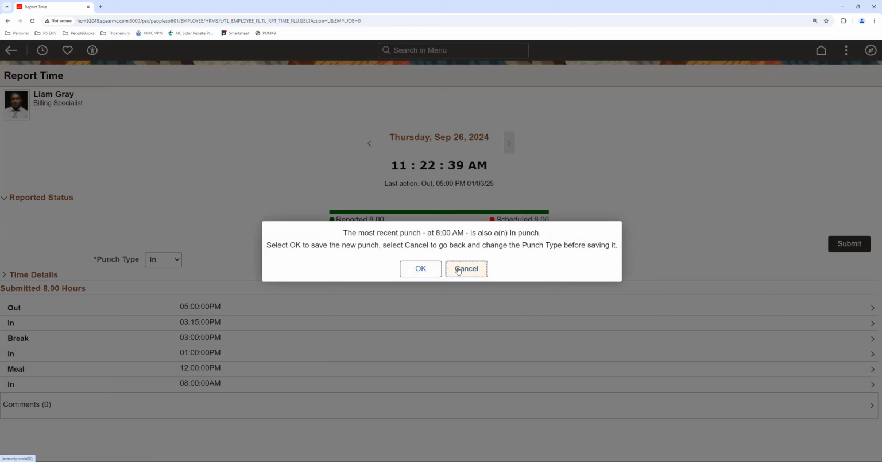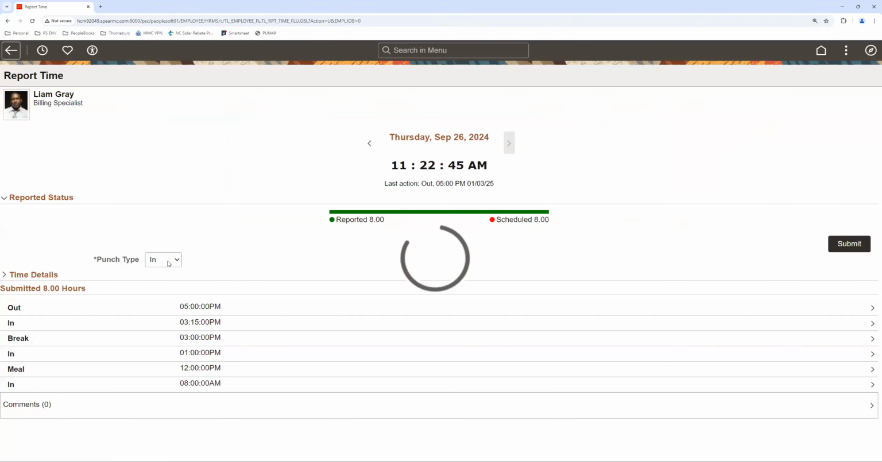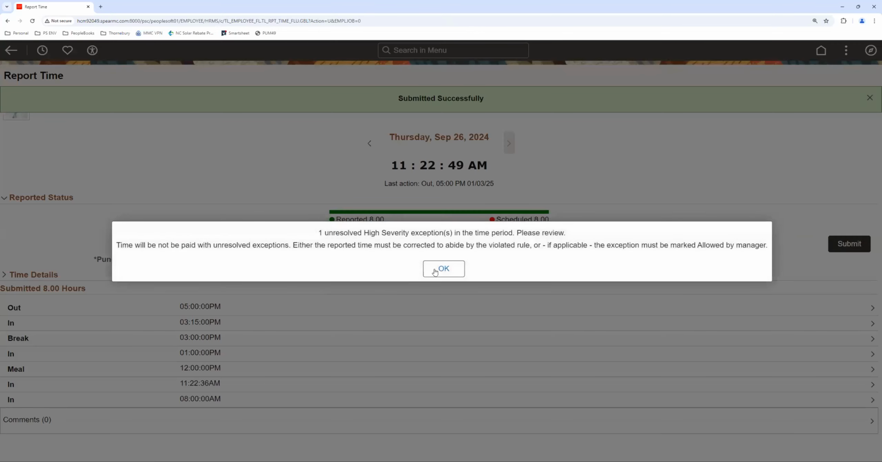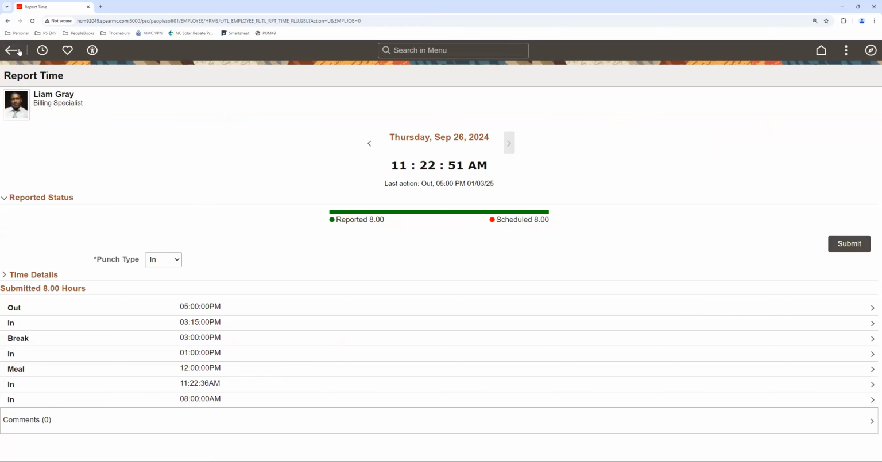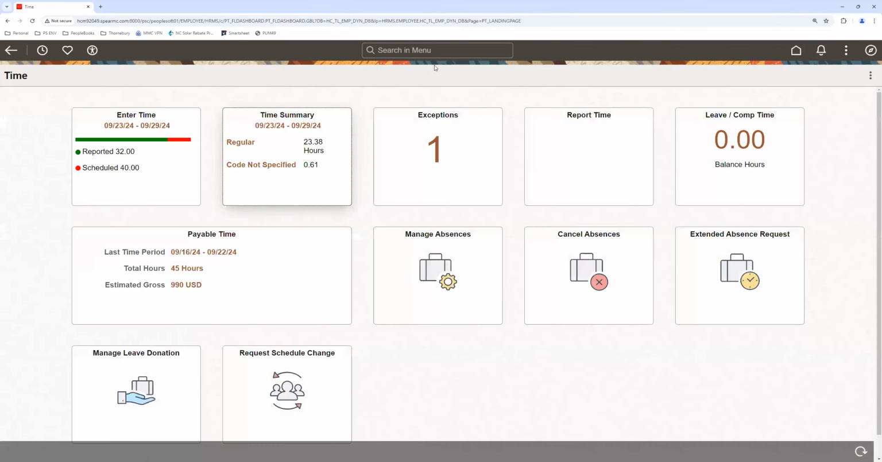Okay, I think in this particular example, this employee already has a punch that is being selected. So let me do this. Wait for that to come back. All right, it looks like it has created an exception. Let's see if the exception window pops up. Now we can see there was something wrong with the data that was there.